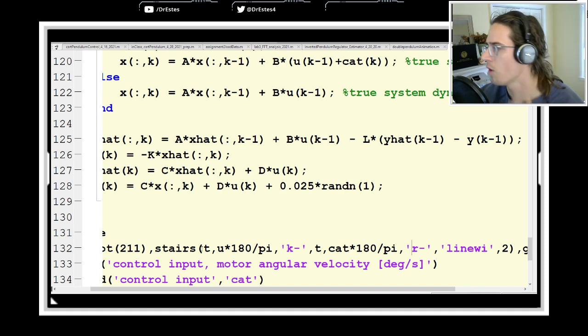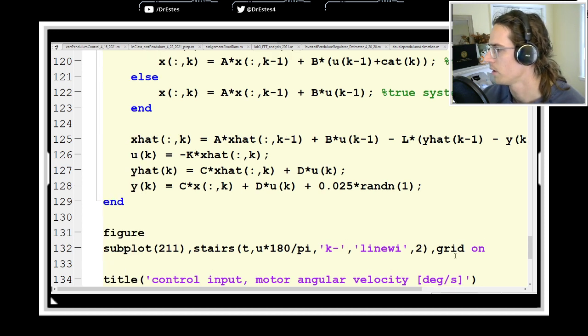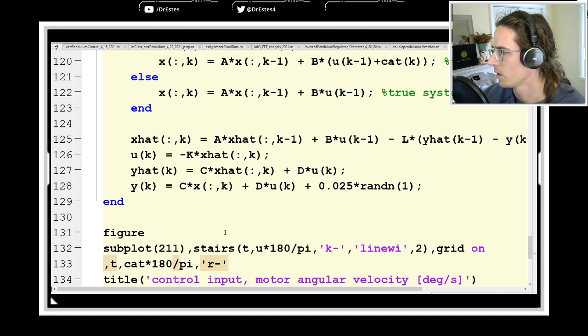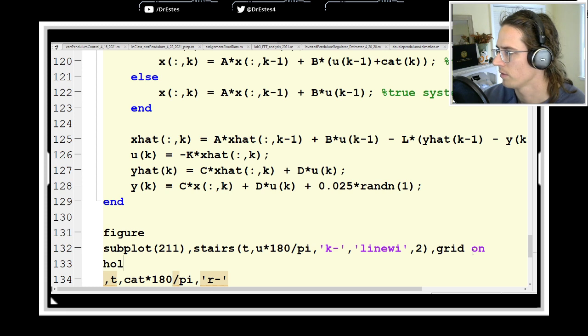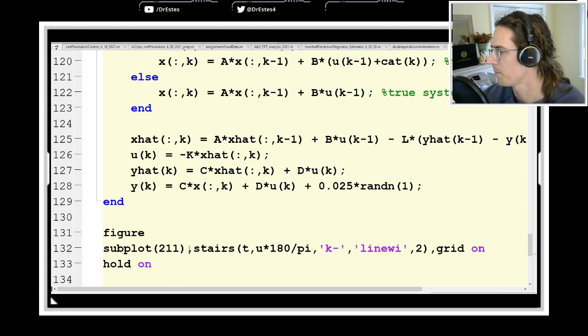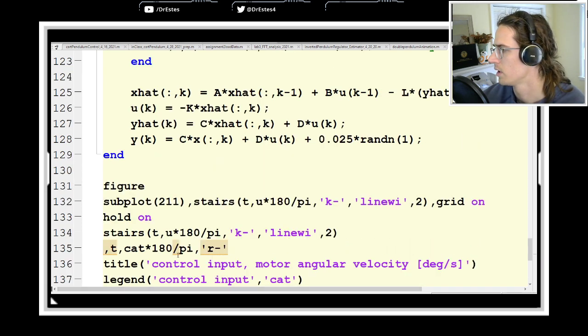Maybe stairs only... Oh! Oh, you're right. You can only do... Okay, so what we're going to do, I have to cut this out. Let's put it down here really quick. Or rather, let's just do a hold on. And then let's copy this. And now we're going to put this in here.